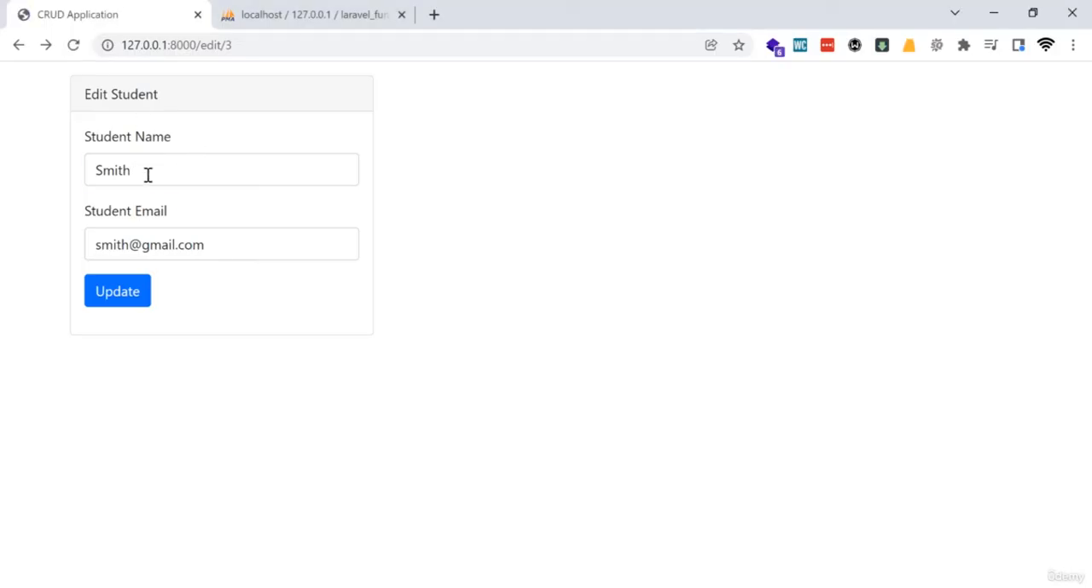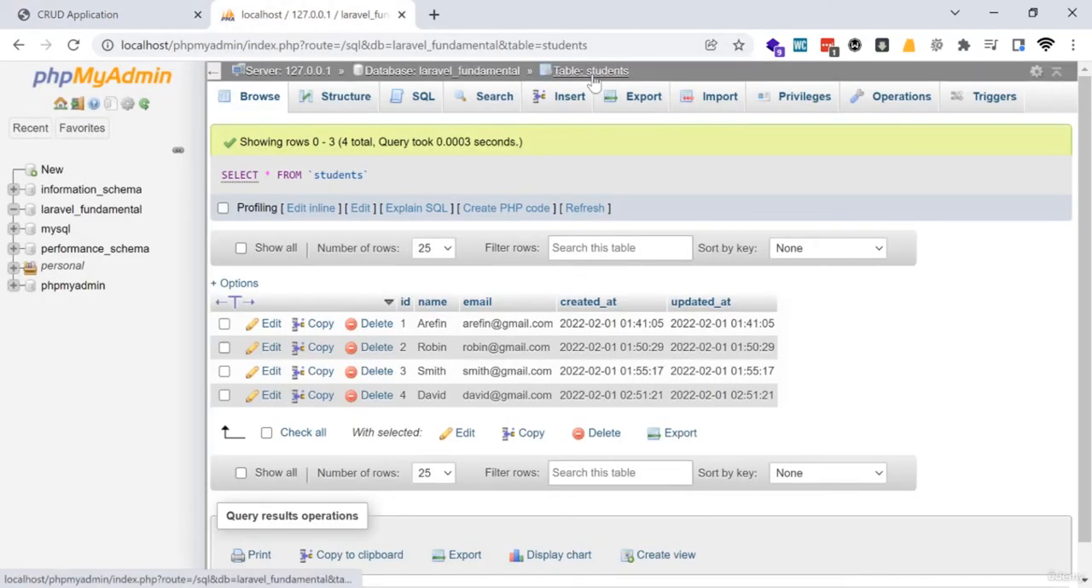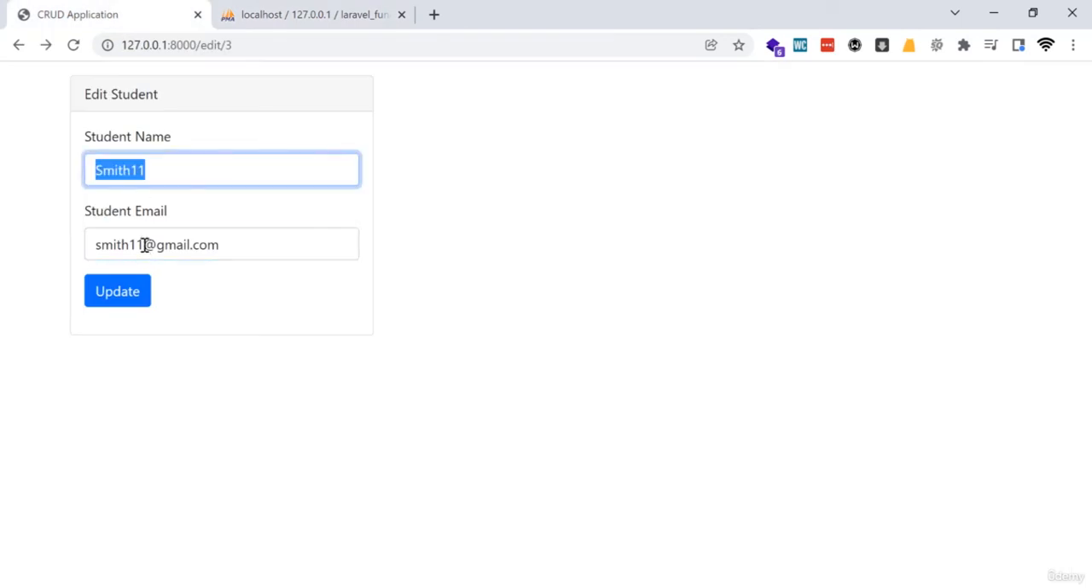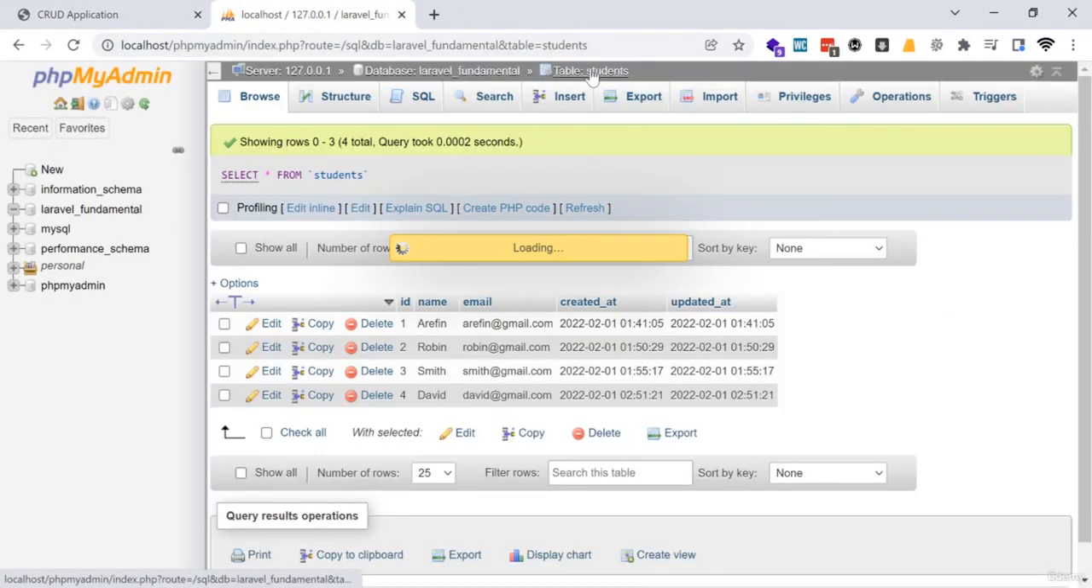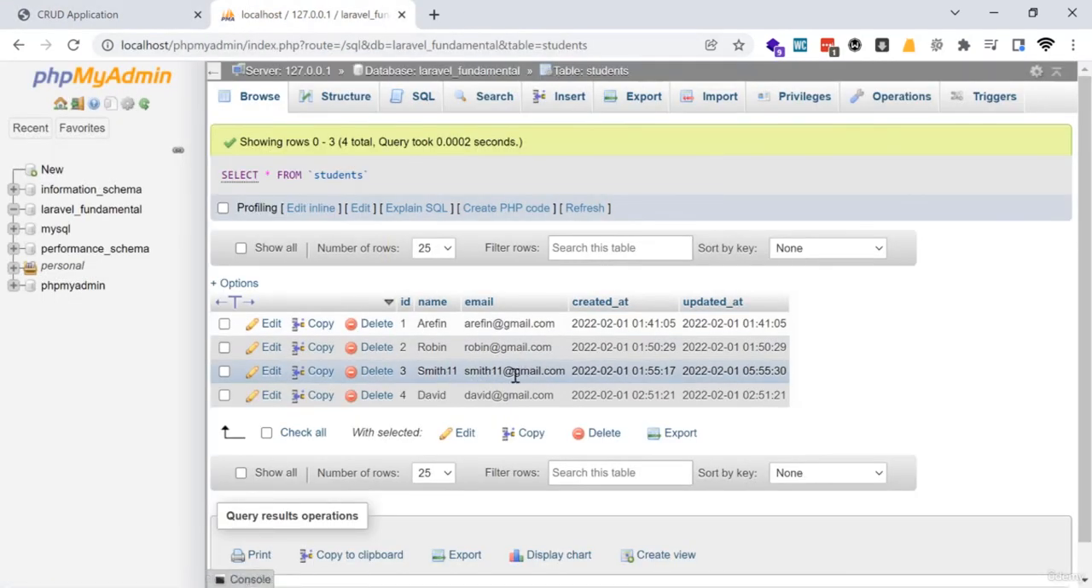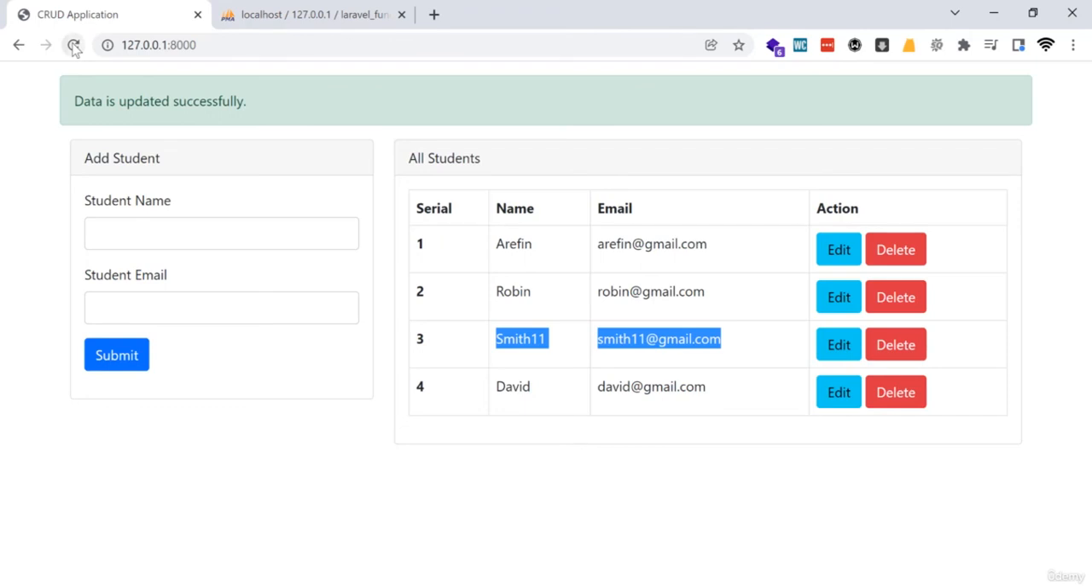Now refresh. Suppose Smith double on. First I am going here, we see that Smith only, so I am going to change the name and email address, update. You see that data is updated successfully and the values are changed in the table, and that is showing in this place. Here go refresh, we see that the update is successful.